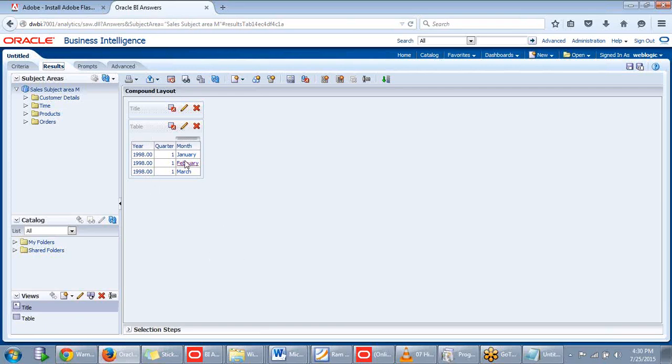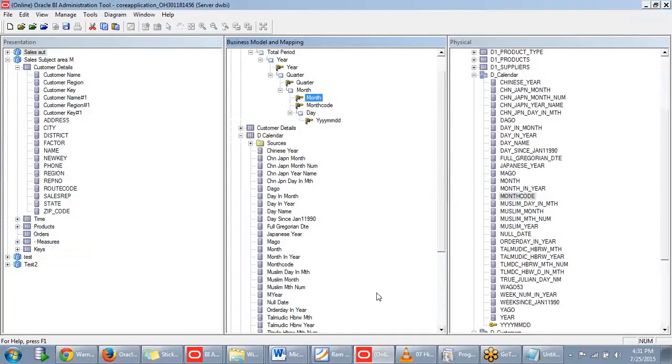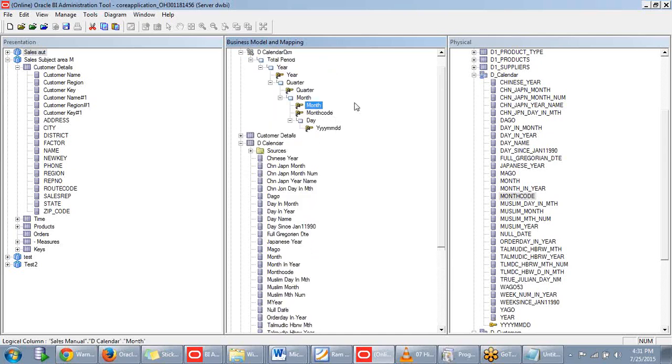Okay, this is one way, but if it is a reusable scenario, we need to keep generating these additional columns in criteria like month code again and again, which is not very convenient. So we have a separate option in RPD to sort some column based upon some other column. We need to sort this month based upon this month code.